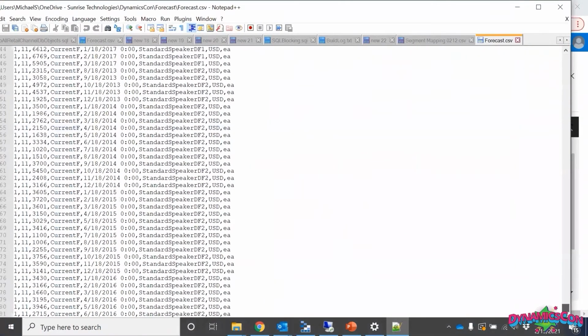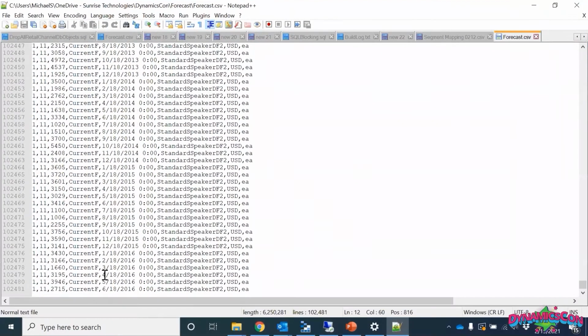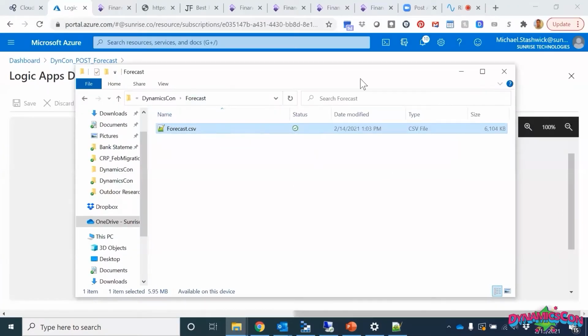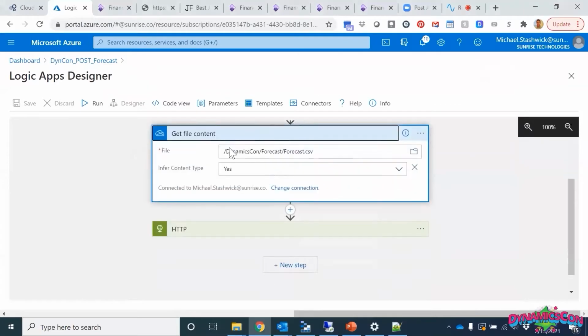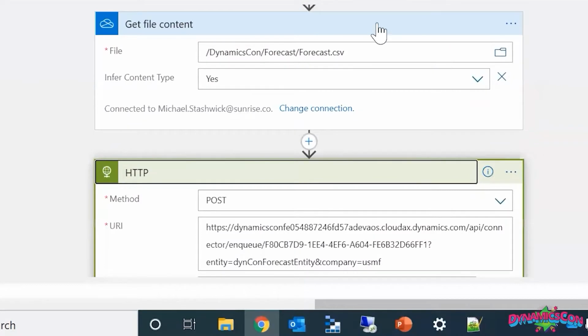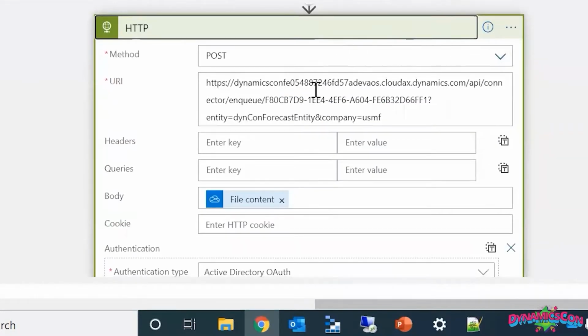Let's see, how big is it? It's just over 100,000 rows, which I think is pretty healthy. I wanted to do something big to show the scalability of what we're doing. And it's in the folder. So then once I get the contents, just a giant string, I'm going to push it to D365.